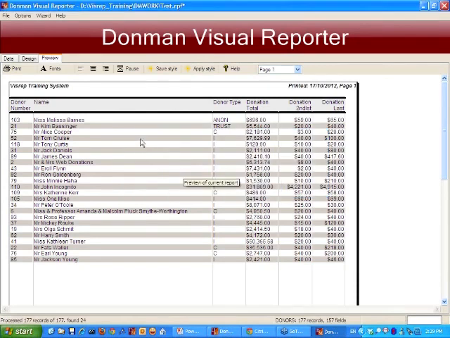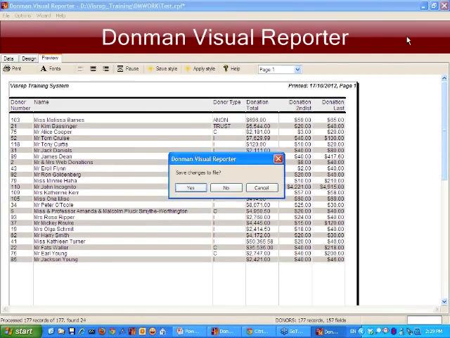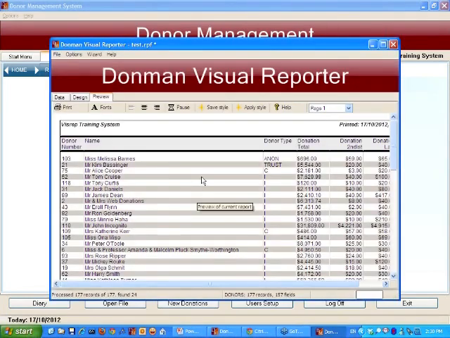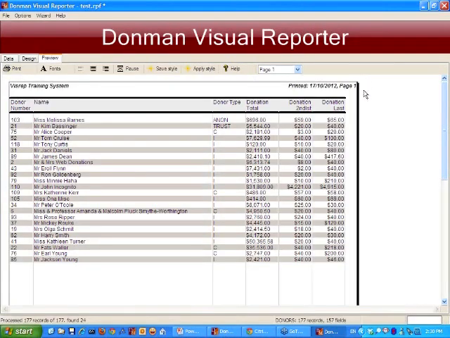Okay, now that's nice. We can do that quite easily. But if I get out of here and say yes to that, I'll say no, I don't need to change anything there. You'll notice that I've put on my menu here, and this can go on any menu, Murray's test report. And that's actually going to run that same report, except it doesn't go through the criteria, it just simply brings it up on the screen.